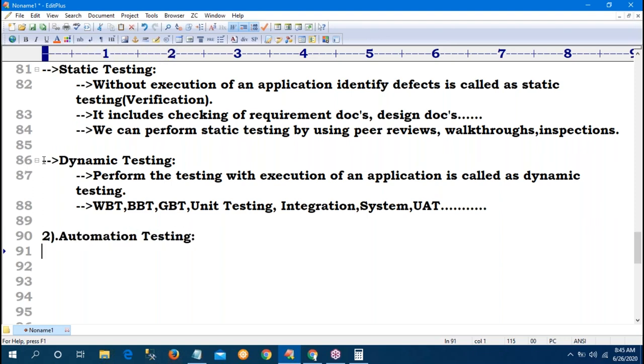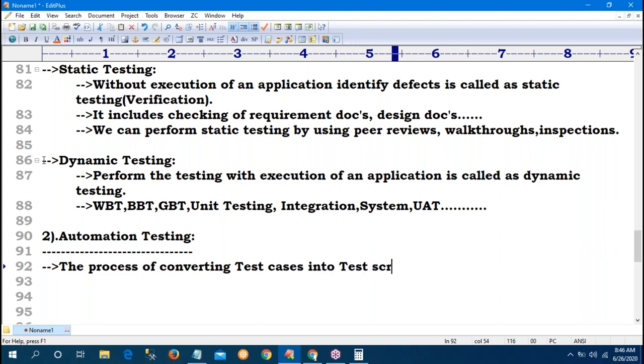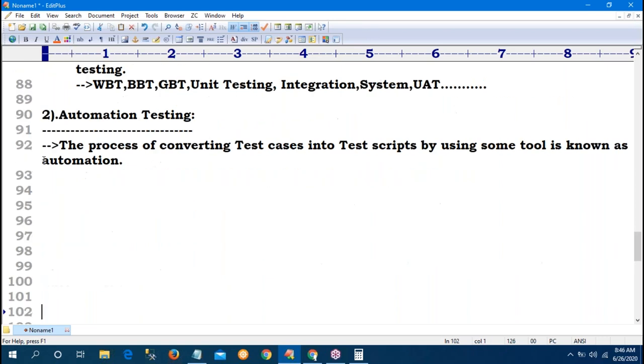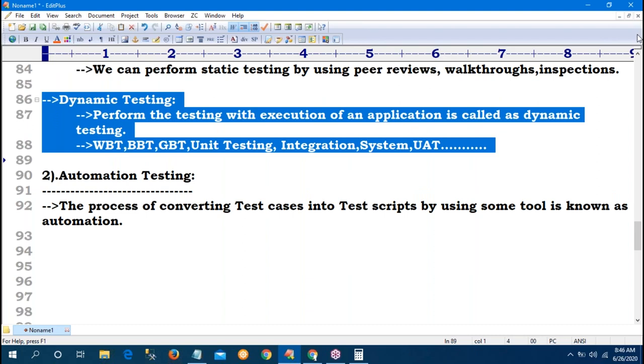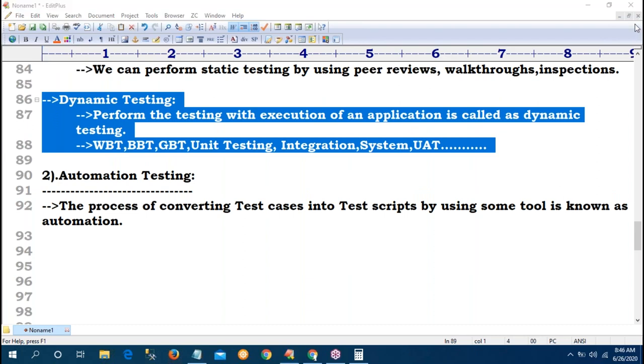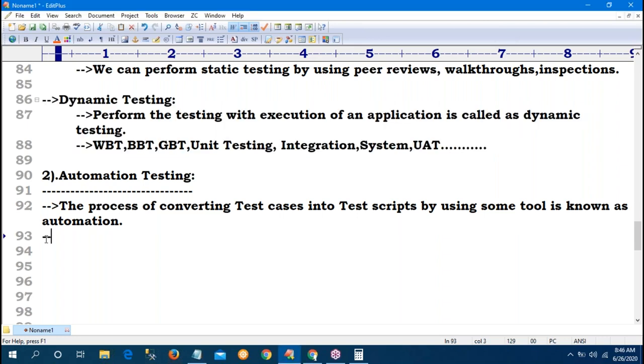Sir, once it is done, what is the main secondary testing? Automation testing. Sir, first of all, what is automation? Automation means at the time of manual testing we prepare test cases. The process of converting test cases into test scripts by using some tool is known as automation, not automation testing, remember. What is automation testing? Automation testing means automating human activities with the help of any programming or third party tools.